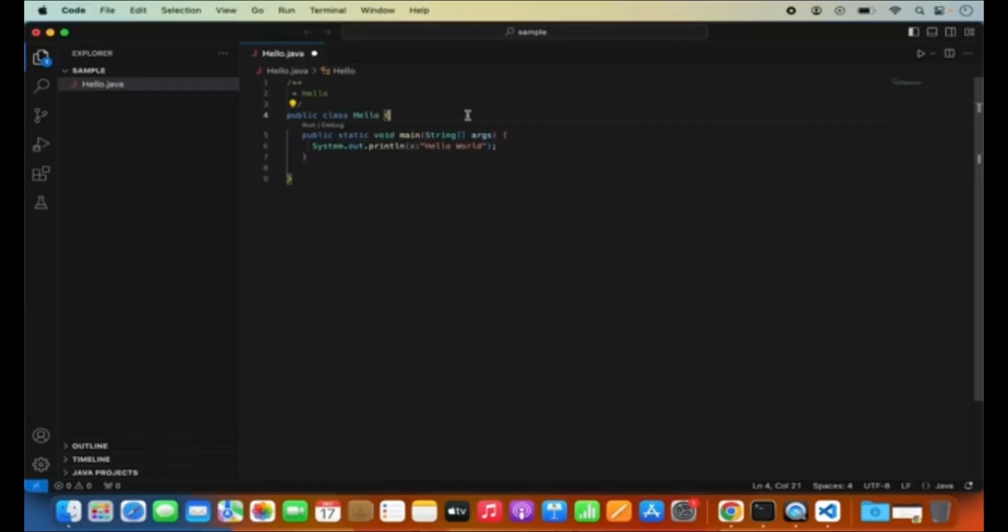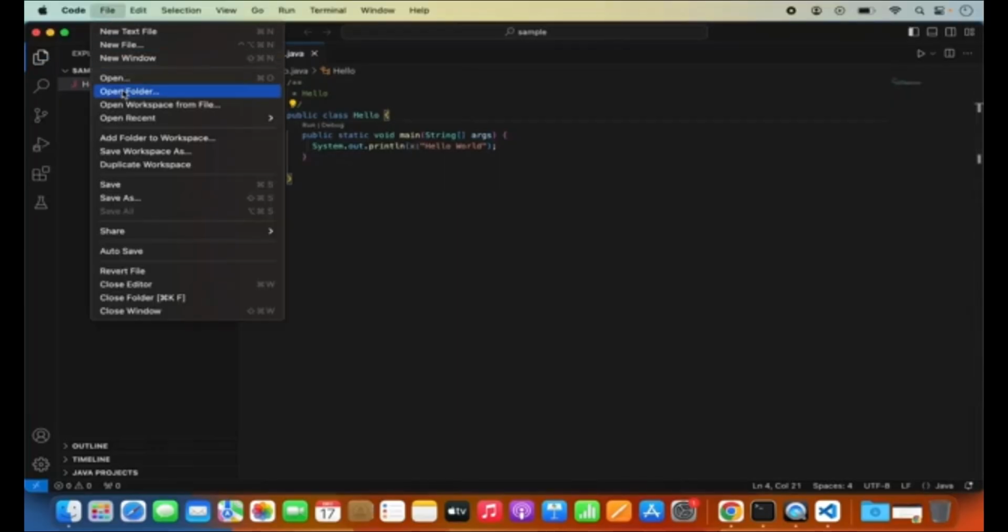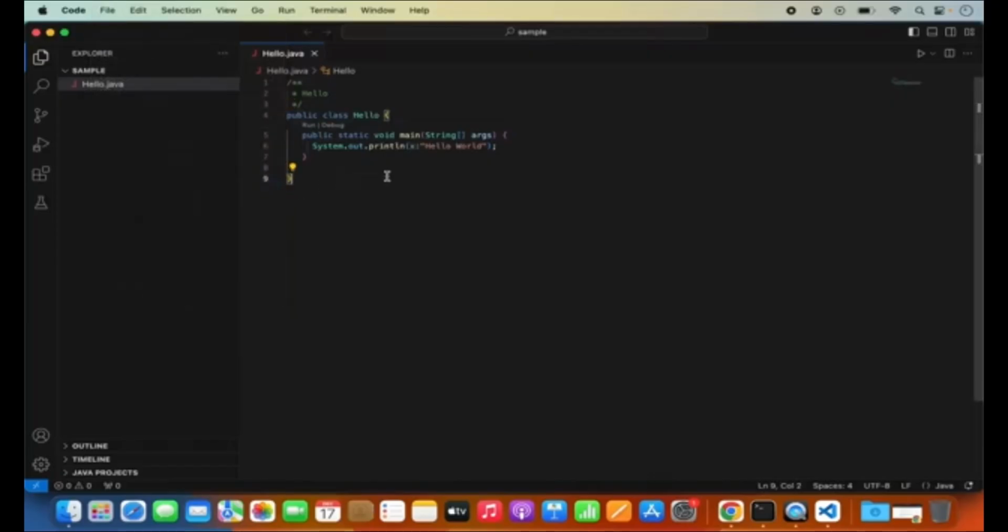To save your code, just press Command S on your Mac operating system, or you can just go here and then click on save. Once your program is saved, let's see how we can run it. So the obvious option you will see here to run your program is this option, which is for running your Java program. You will also see these kind of highlighted run and debug options on top of your main method. You can click one of them and it's going to run your program also.